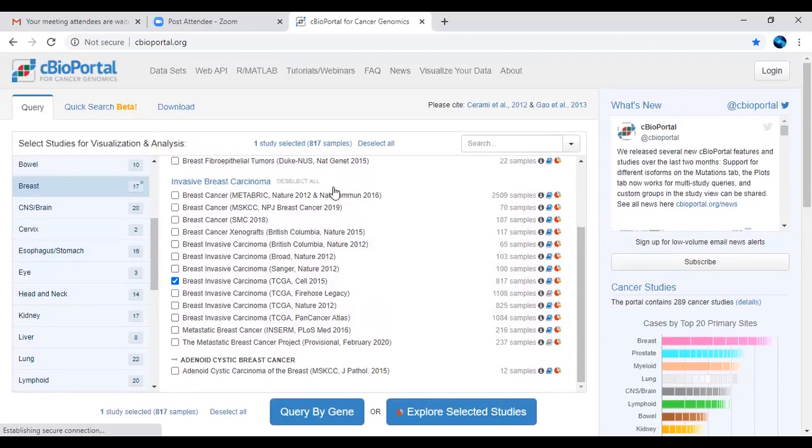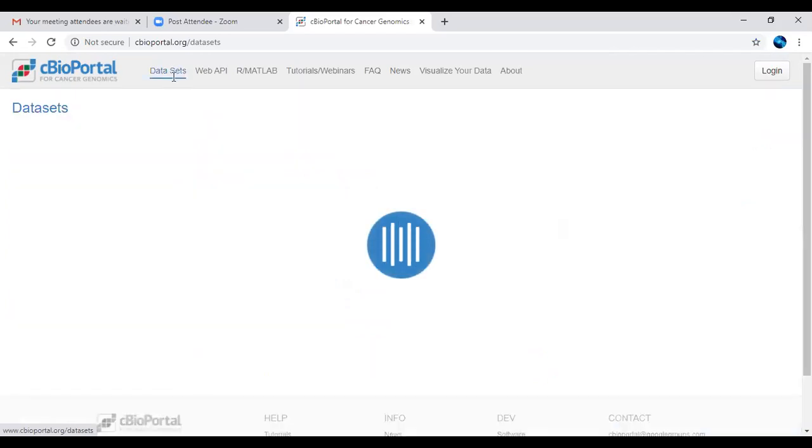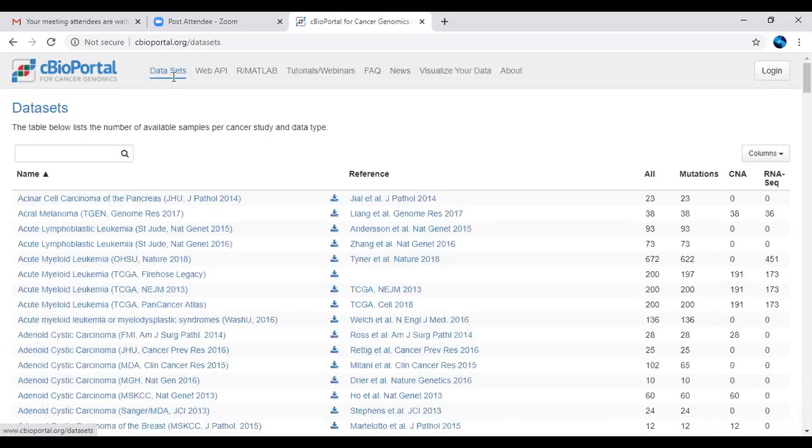So these are the number of features. Even here you can see the data sets which are available. I will click on the data set. So here you can see the table below listing the number of available samples per cancer study and the data types. So if you want to download this particular data set, you can also directly download from here. Even the references are also provided.